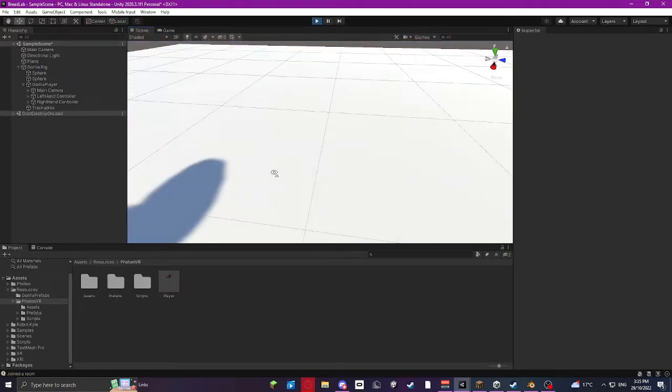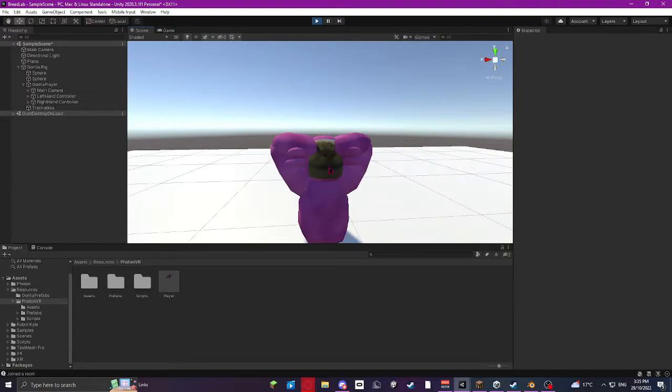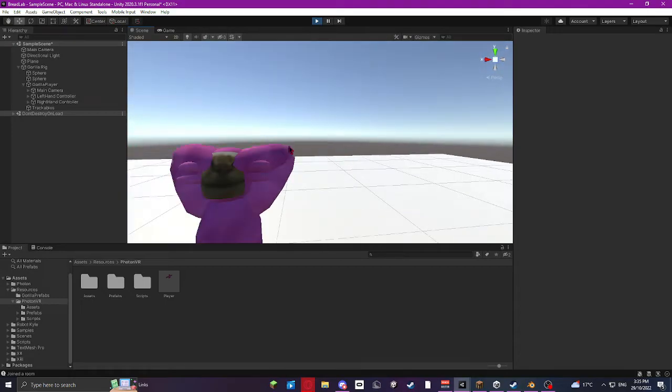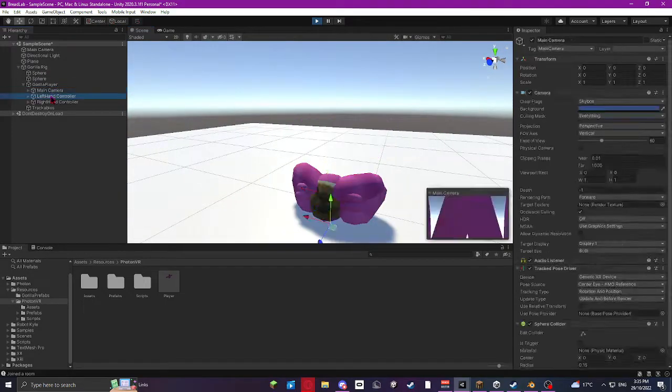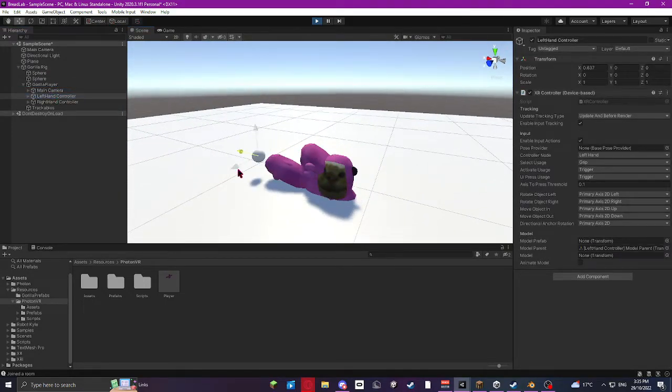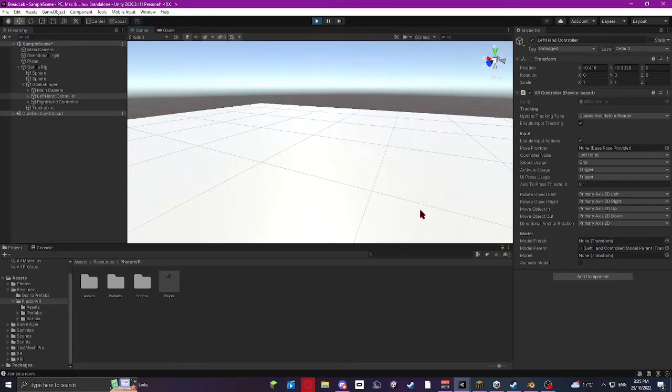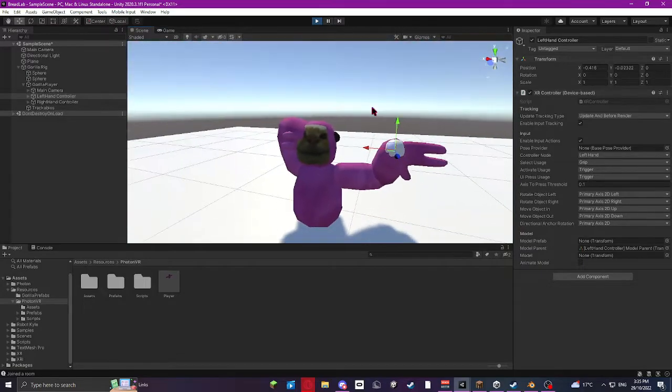Oh, yes! Look at him! He works! Yo! The model actually works! Wait, I'm gonna move the left arm. Look at him! Look at him go! Look at him jump! He's just so jumpy. Oh, this is sick.